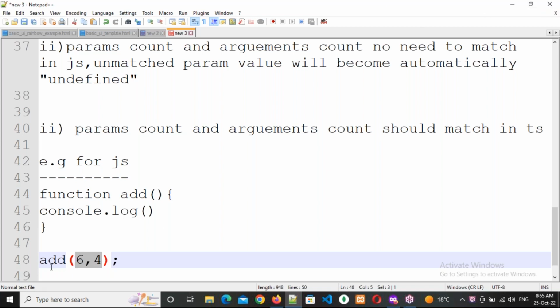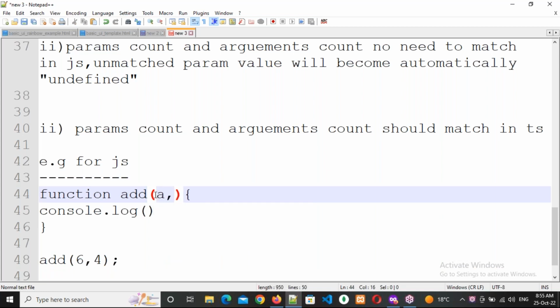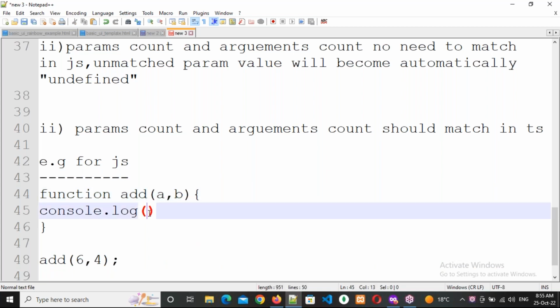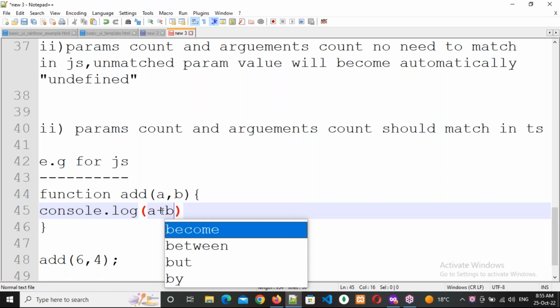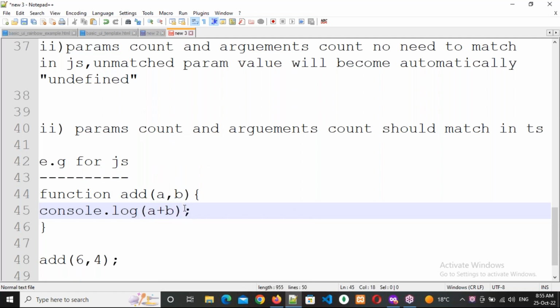So how can these arguments be held by this function? By writing parameters. Where do we need to mention the parameters? In the parentheses: a comma b. And since I want to perform the adding operation, I need to use plus, a plus b. So now tell me everybody, what is the output I will get? 10. Why? Because these arguments will be held by the parameters respectively: first value to first parameter, second value to second parameter. So 6 will be assigned to a, 4 will be assigned to b, and 6 plus 4 equals 10.